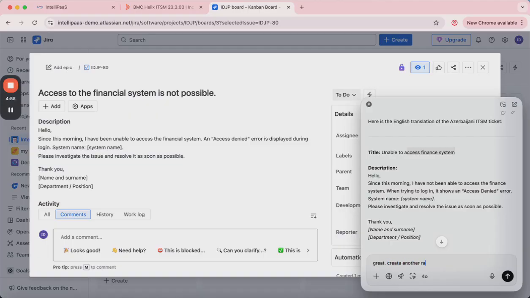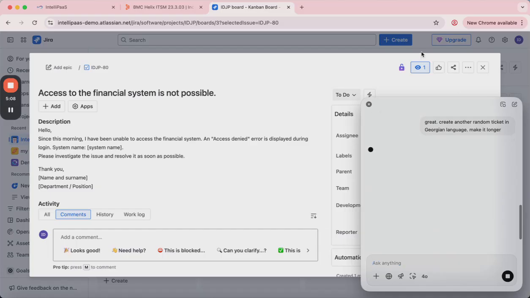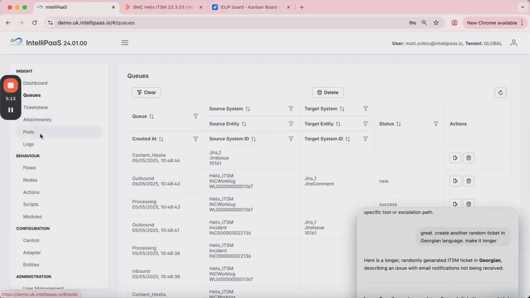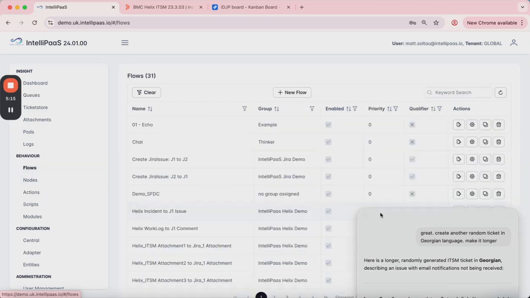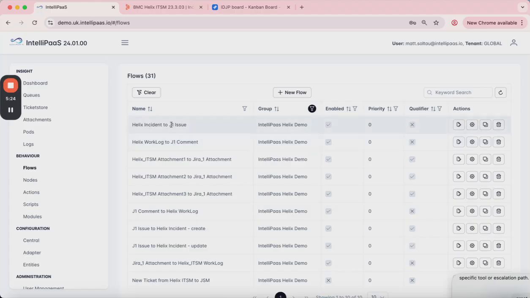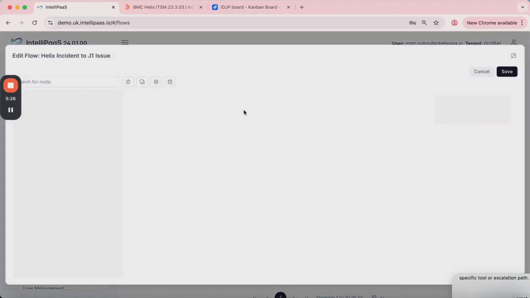Create another random one in Georgian language. Make it longer. So what we want to do now is we're actually going to change two things. The beauty of this drag and drop flow is, while this does its thing, we're going to move that aside. We're going to go back to the Helix demo. So here, this was the particular incident we've had.